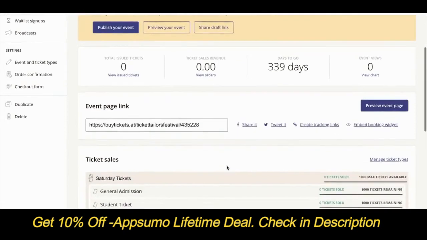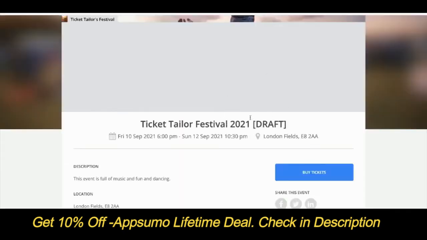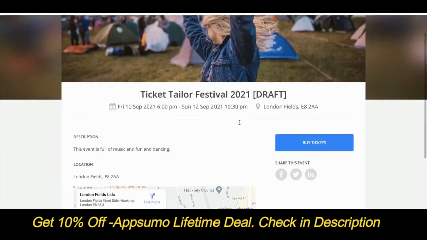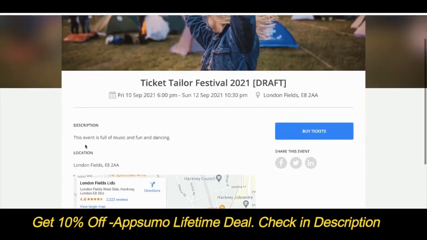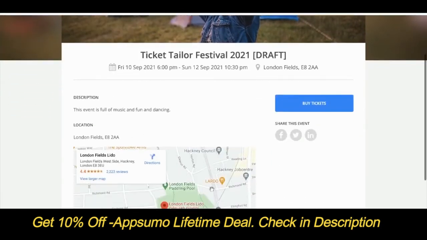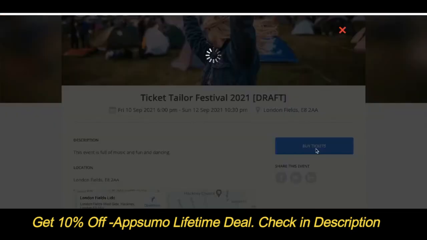So we're ready to collect money now, and you'll be able to see here that the event page is actually nearly ready to start sending out to ticket buyers. So you have the name, it's still in draft because we haven't published it. There's the image that we posted earlier, the description. It's found our venue on the map, and we have the buy tickets button.